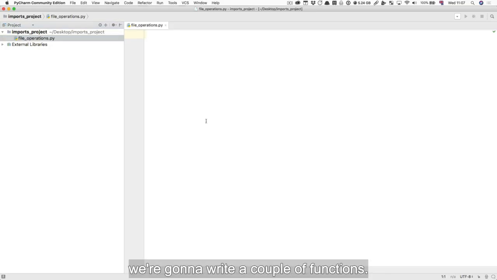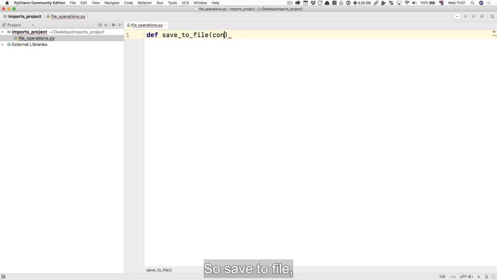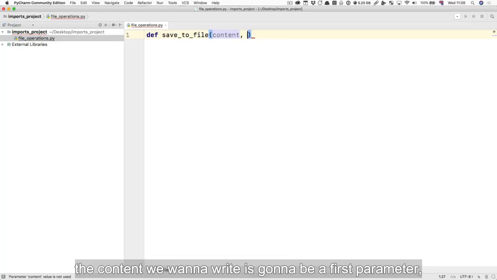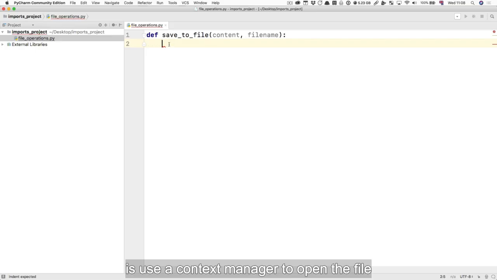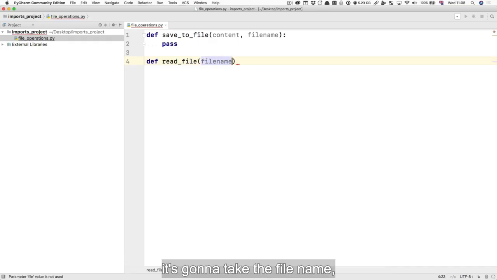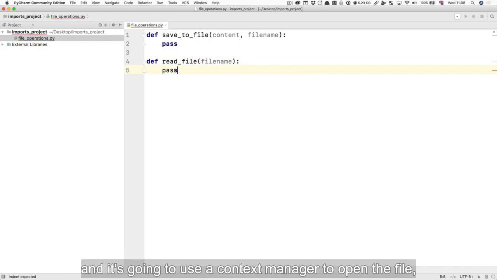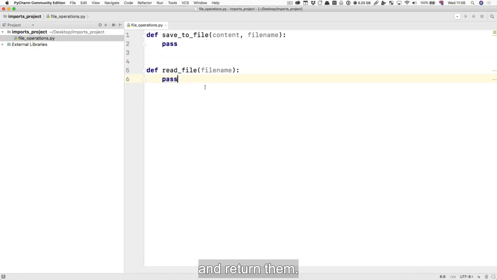Now, inside this file, we're going to write a couple of functions. One to save some content to a file, and the other one to read some content from a file. So save to file, the content we want to write is going to be the first parameter, and the file name is going to be the second parameter, and all it's going to do is use a context manager to open the file and then write the content. And then read file is going to be pretty similar. It's going to take the file name, and it's going to use a context manager to open the file and read the contents out fully as a single string and return them.